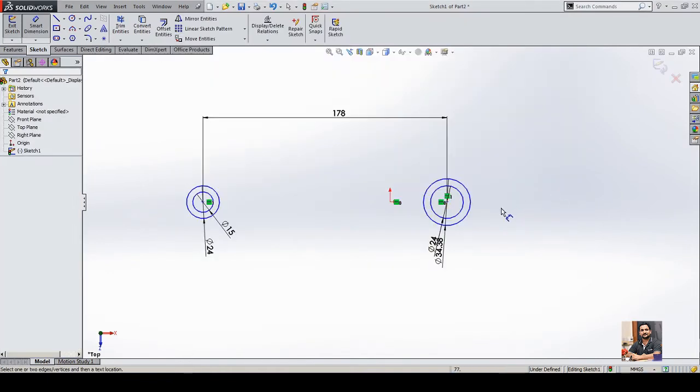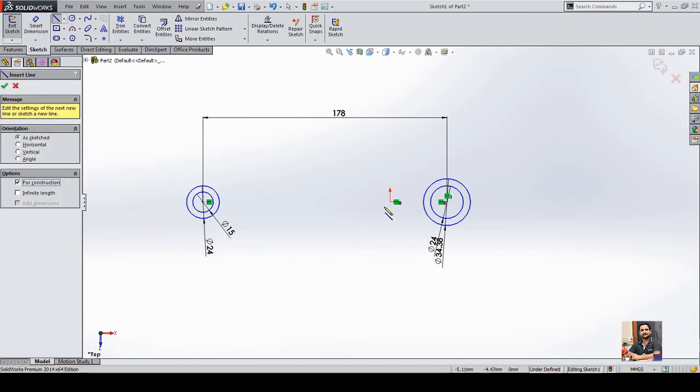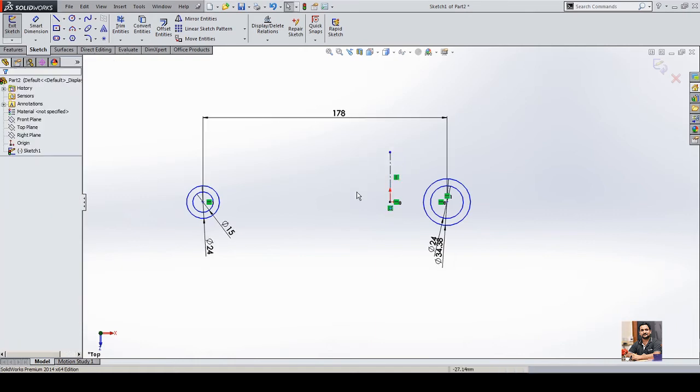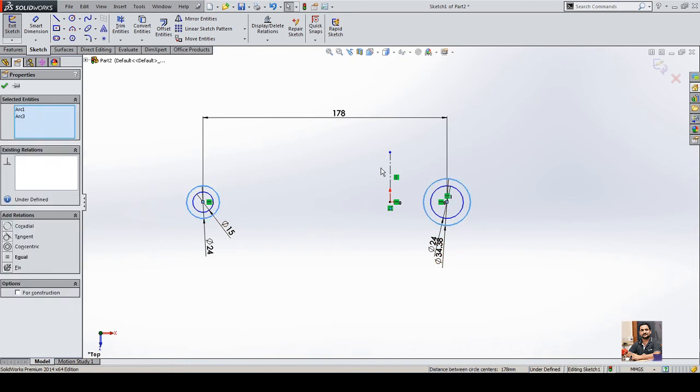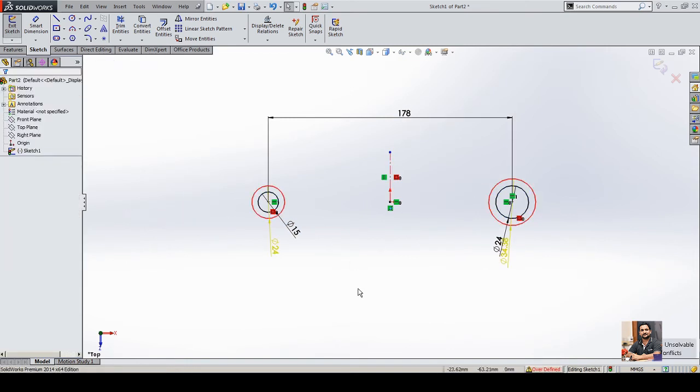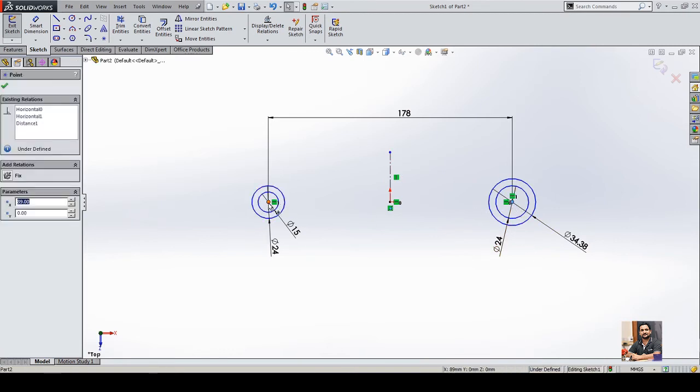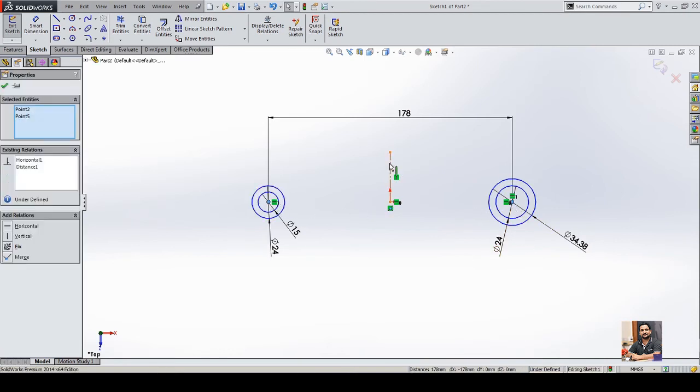We would like to keep these rings symmetrical about our origin, that is the right plane. So let's create a center line about which these two circles are symmetric. Okay, the problem is that you cannot select the circles, we can select the center circle.